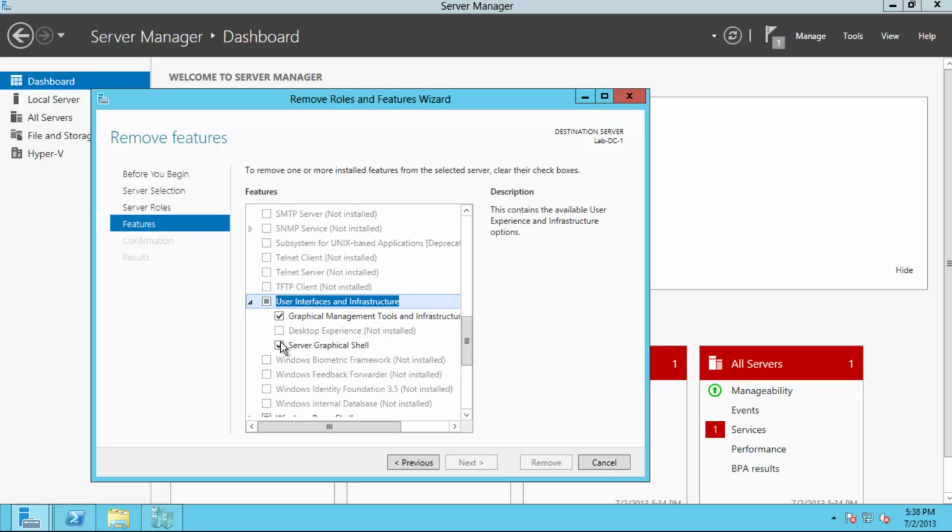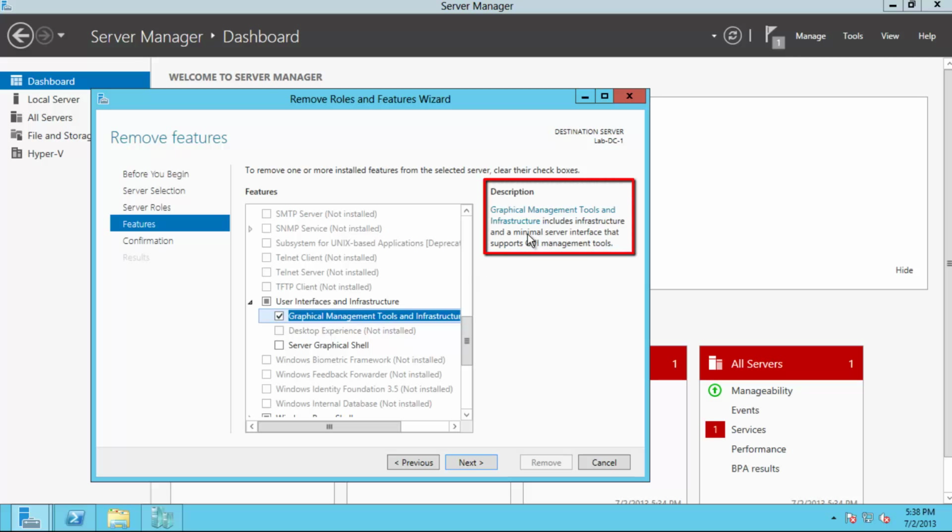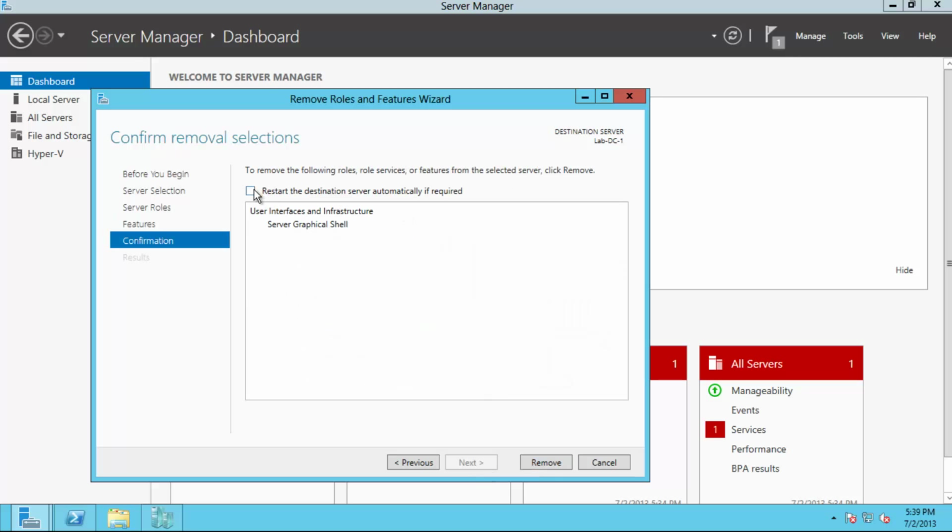Now in this one you just need to remove server graphical shell. Do not remove graphical management tool. Why? Because that is exactly the minimal server interface, because इसके बाद ना तो ये server core रहेगा और ना ही ये full GUI रहेगा. It just lies in between these two, server core and full server. So this is one way you can do it pretty easily. Just next, और उसके बाद you just need to restart. Better you should click on restart here and remove.